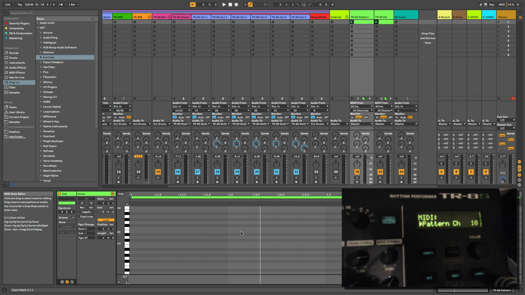Go to the MIDI section in there and just check what your pattern channel is. In this case, mine is set to pattern channel 10, and kit channel is set to 1. So take a note of those for later.